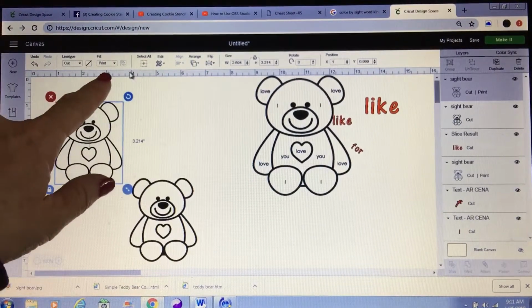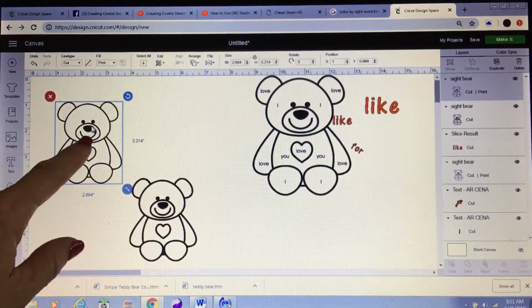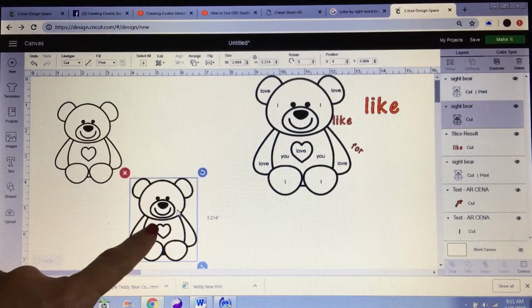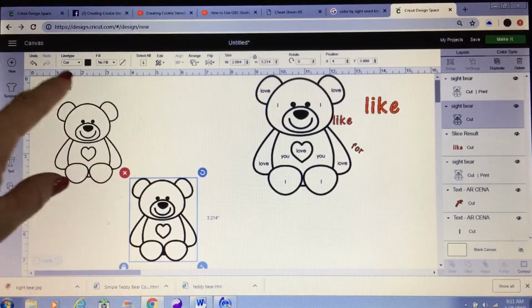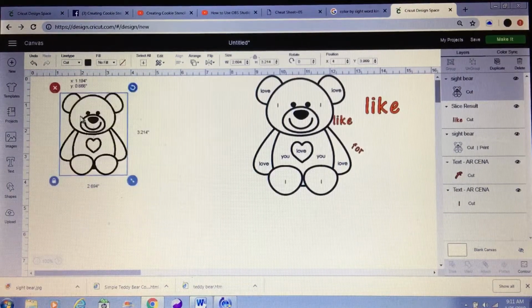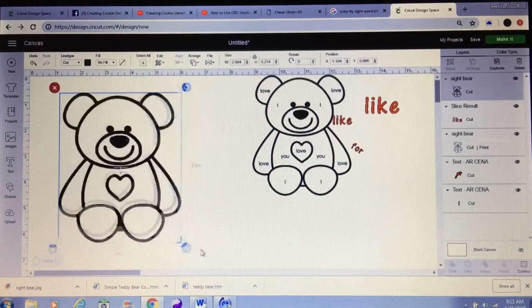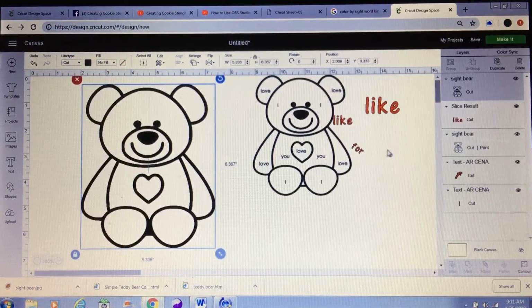So this one, it has a fill that's a print. This is the one I did print and cut on, where if you go to this guy, it says no fill. And you want no fill cut for all of your stencils. So we're going to use this no fill cut file. Make him bigger. Now we're going to go ahead and put in our words.